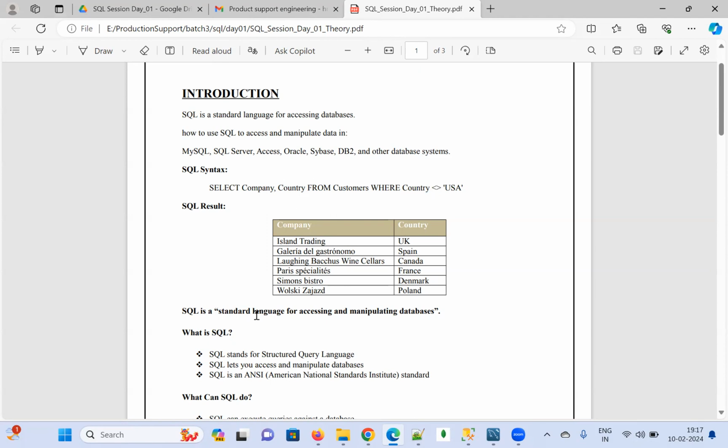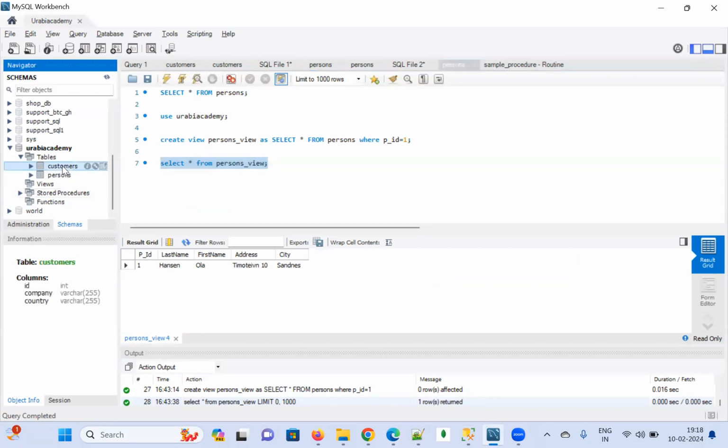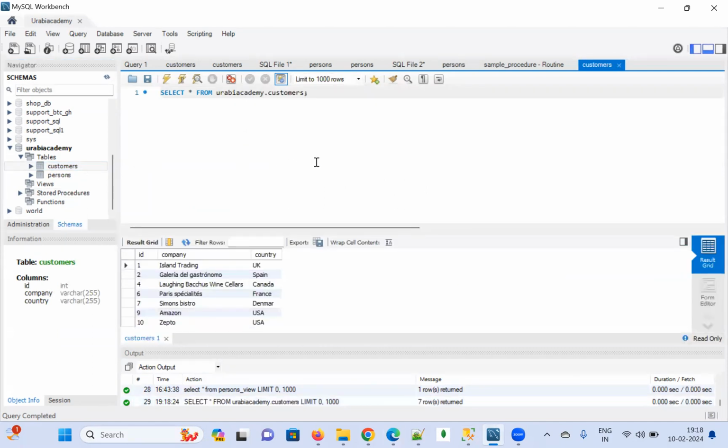SQL is the standard language for accessing and manipulating databases. Manipulating the databases means removing some column, adding some column, adding records, removing some record, deleting records. How are we going to get the data from the database? Let me show you. I am using the MySQL database. This is the Workbench. We are going to practice it. Everyone has to install this. I am going to do the installation steps tomorrow. I will show you this now so that you understand the flow.